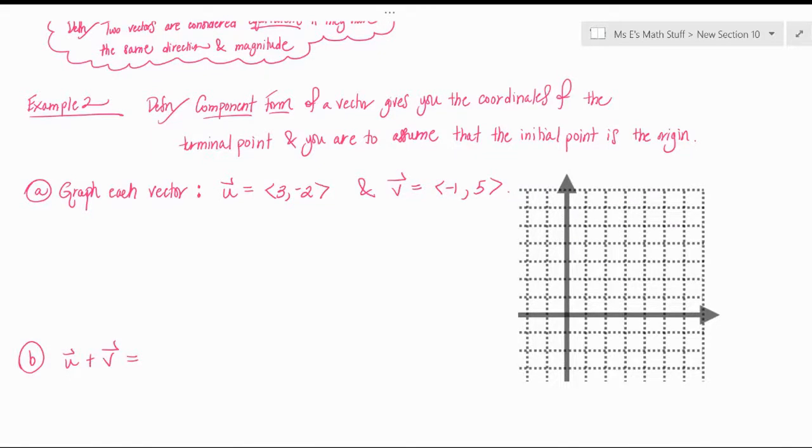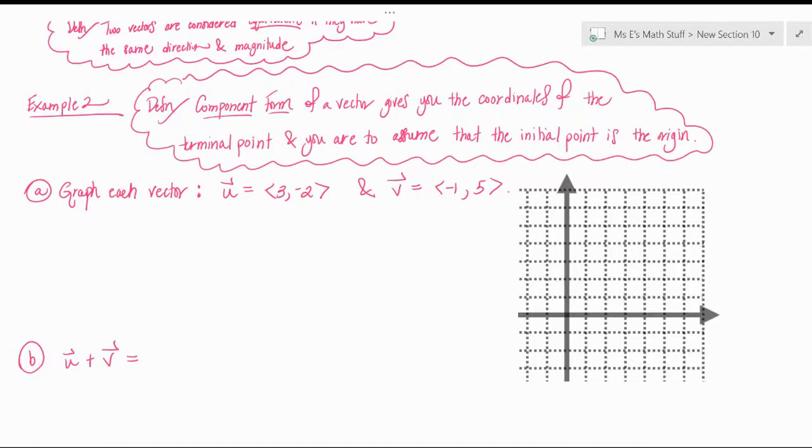All right, my friends, let's see how it goes. So keep in mind this definition of what component form is. And you'll know we're using component form when they use these cute little brackets that we're using here. So when you see that vector u has component form ⟨3, -2⟩, that means that the point (3, -2) is simply its terminal point. And all component form vectors start at the origin.